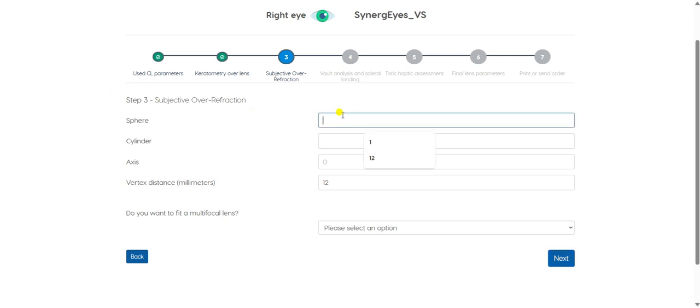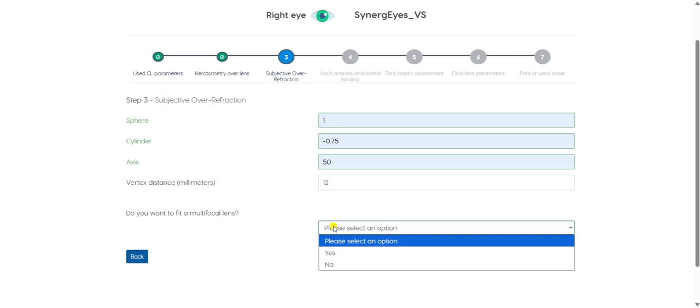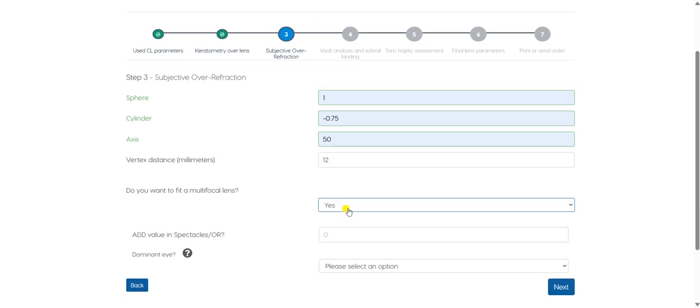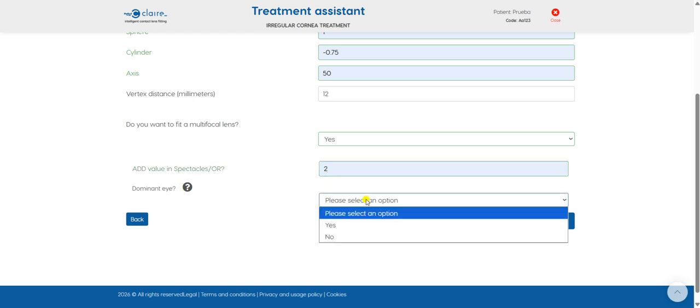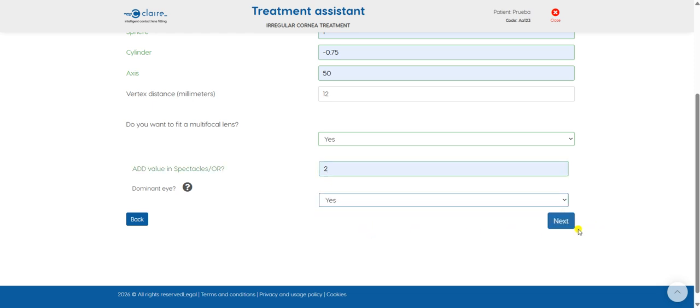Okay, so subjective over refraction over the lens, some sphere, cylinder, the axis. If you want to fit a multifocal lens or not, we can say yes. We just need to specify the add power, the addition power, and whether it is a dominant eye or not.